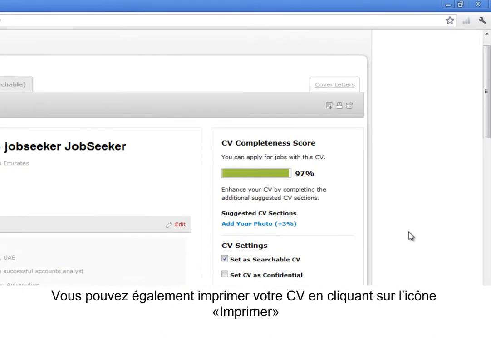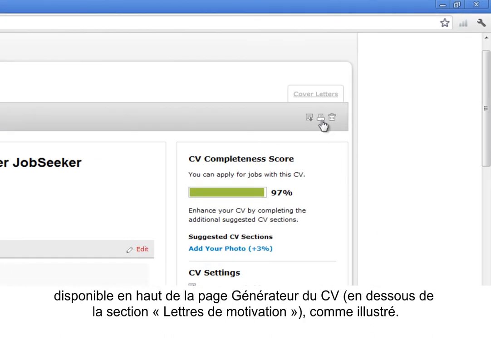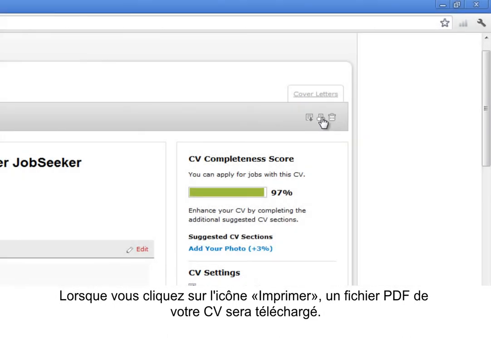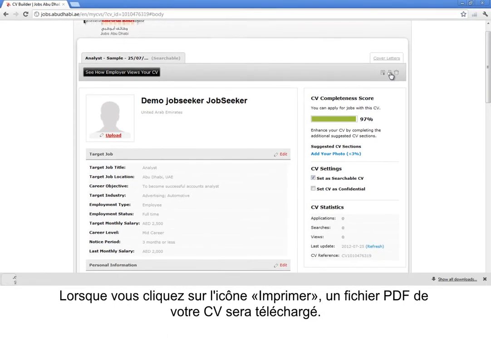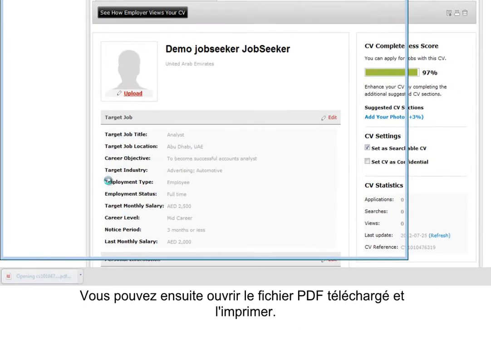You may also print your CV by clicking on the print icon, available on the top of CV Builder page, below the cover letter section, as shown. As you click on the print icon, PDF file of your CV will be downloaded. You can then open the downloaded PDF file and take the print.